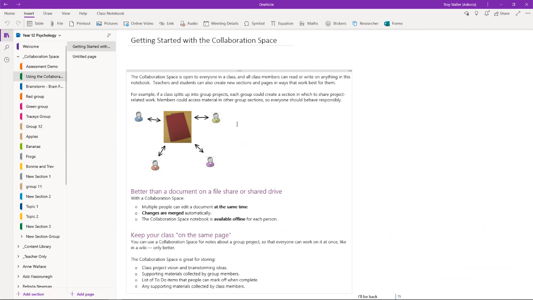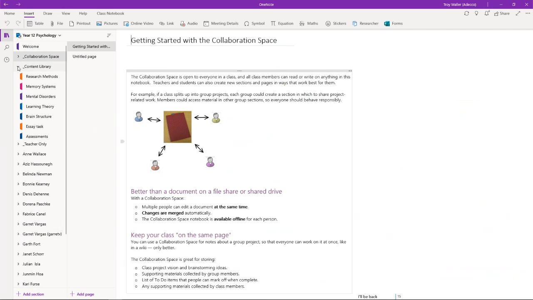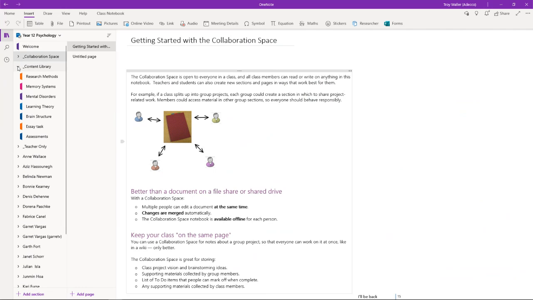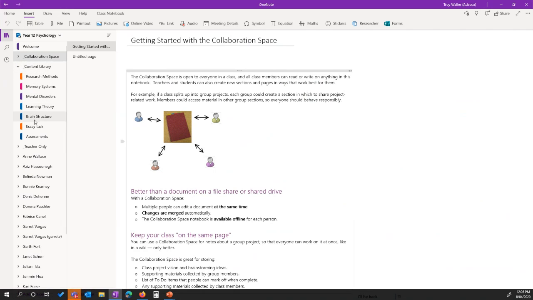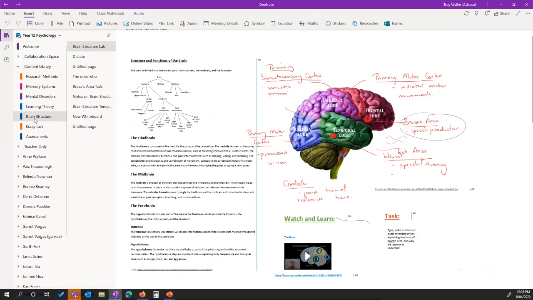As a teacher, I can set permissions on that collaboration space. I can lock students in and out of different spaces. I can differentiate. You can see I've got all these different groups, and I can decide which students are allowed in which of those sections. So that's our collaboration space. Now, our content library is where I, as a teacher, can keep all my learnings.